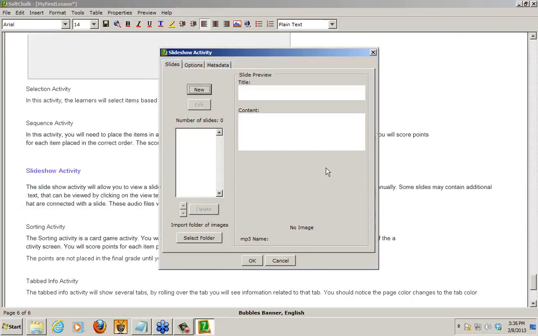Now, a lot of people, I've noticed, are still fond of PowerPoint. I'm not a great fan of it, but if you already have a PowerPoint slide deck that you want to reuse in your lesson, we give you the ability to do that by using this slideshow activity. Let me show you how that's done.